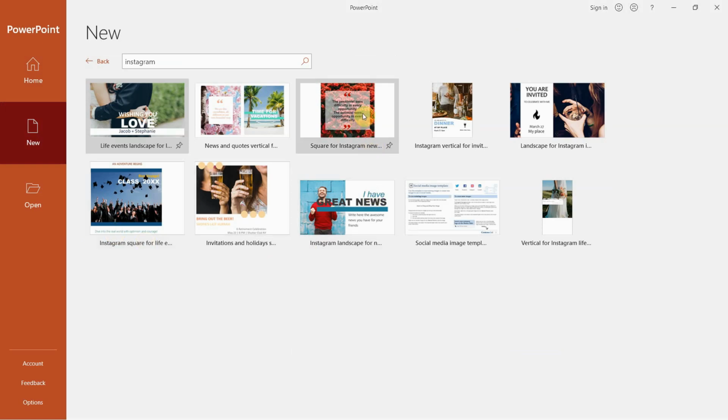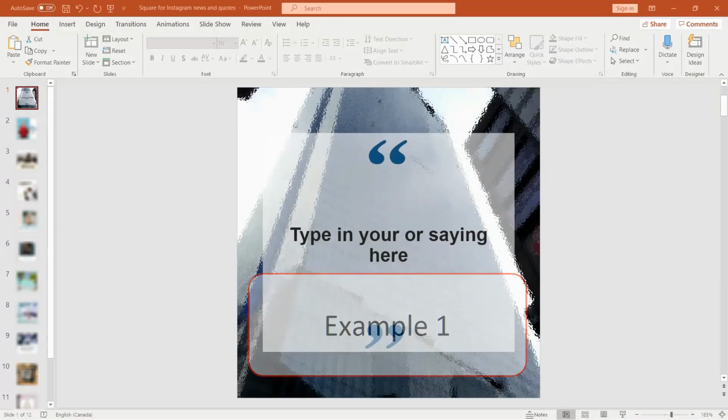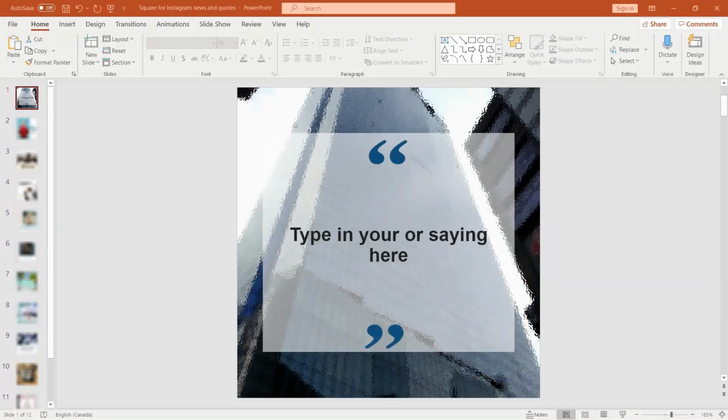One is using the square template for Instagram, and the second example will be using the multi-social media image template. With these two examples, you should get a fair idea of how to use the various templates that are available to create your own social media graphics. Now let's presume I've opened the square Instagram image template. Here is a simulation of that template.